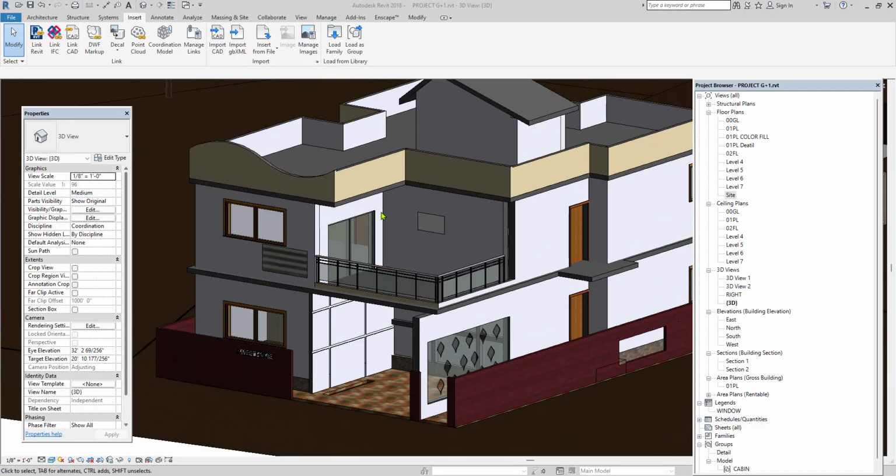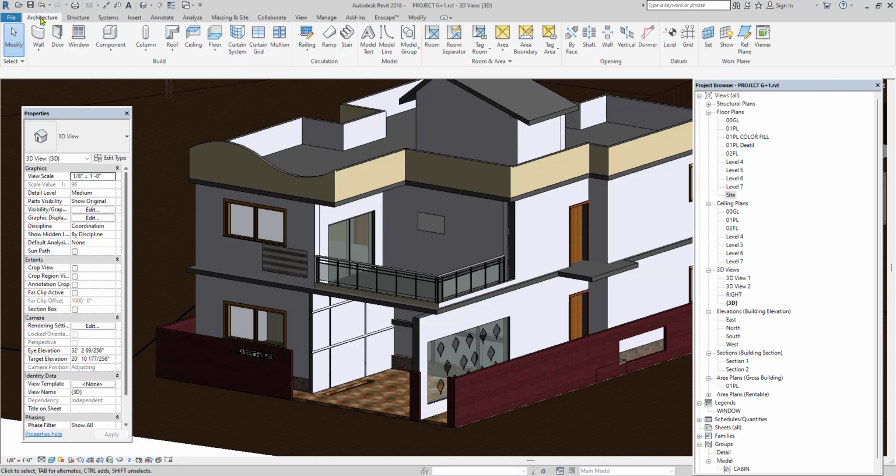Next is family creation. Families are nothing but components. You can go with the pre-collections of the families that we have learned already, that is door family, window family, tree family and other stuff. For that we use the place a component option. In order to customize your own family, we are going to use the family creation option. This is very important in Revit.